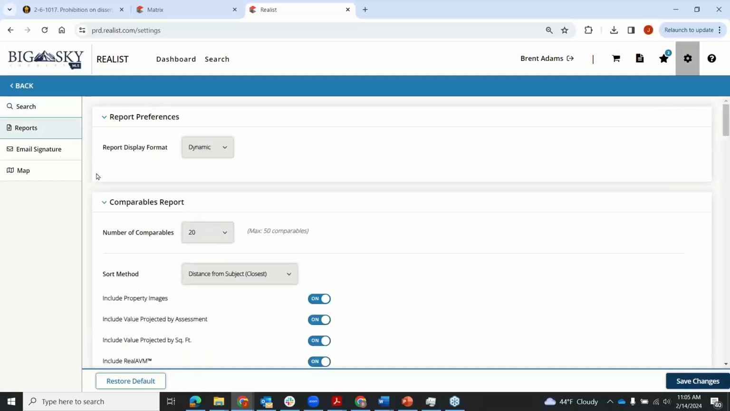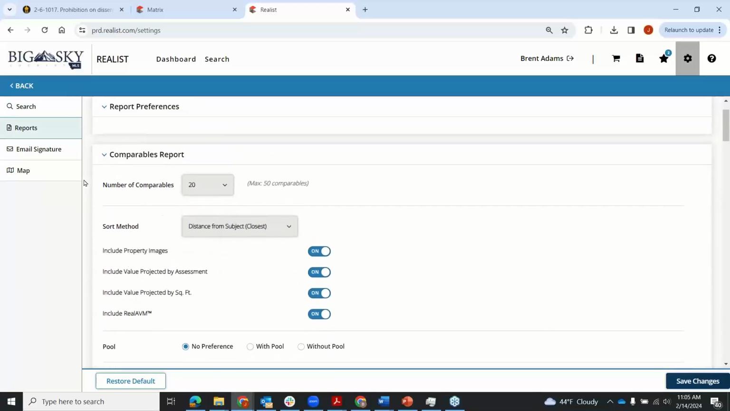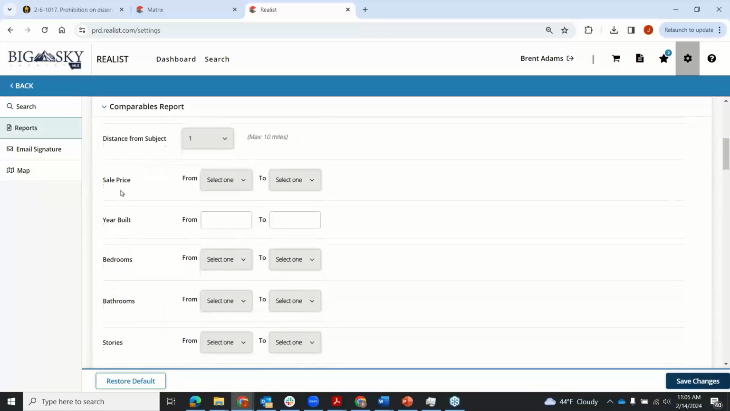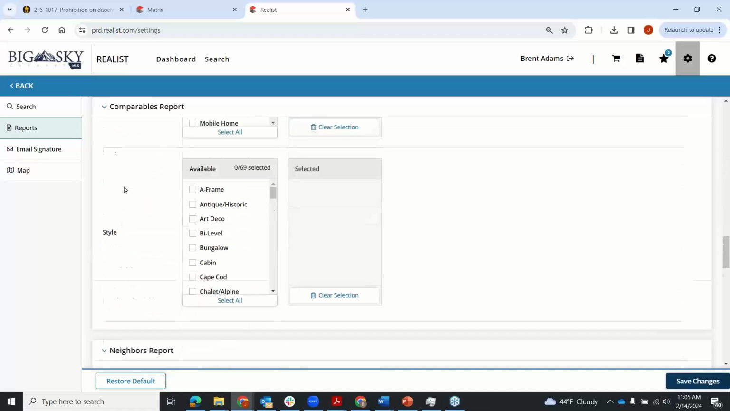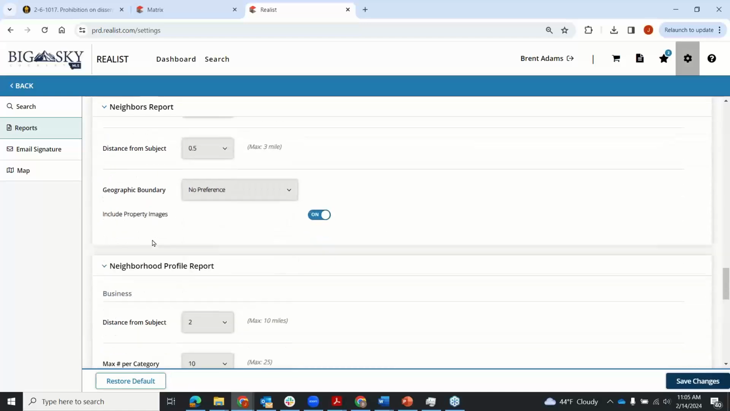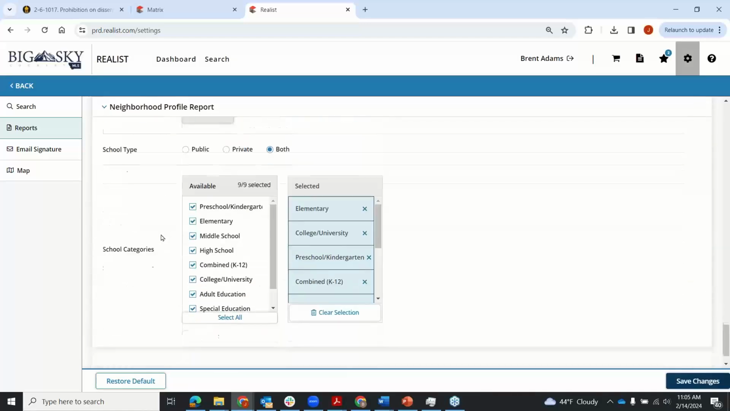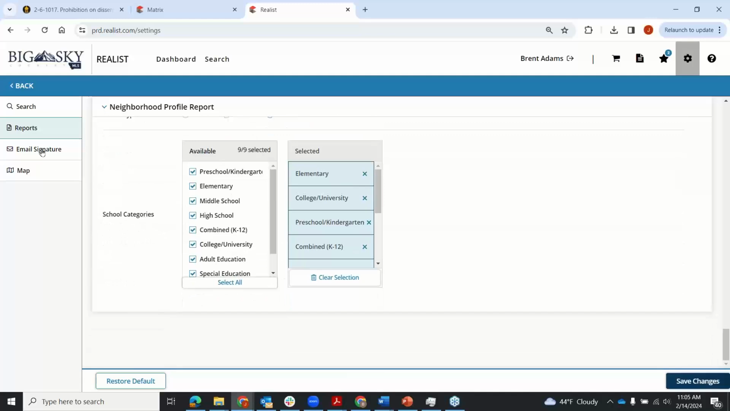You also might remember that I went through pretty much every single report, comparables and all the different preferences. We went through the neighbors report and all the different preferences, the neighborhood profile report and all the different preferences. This is just another place that you can set those.